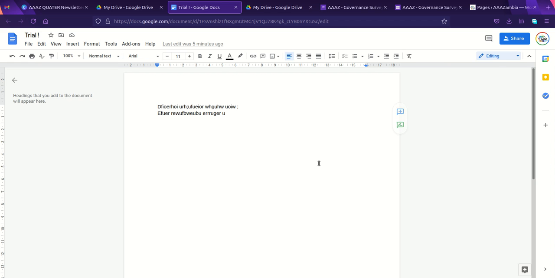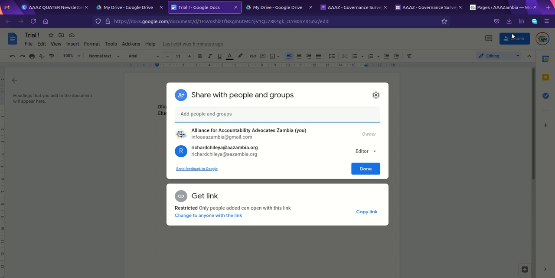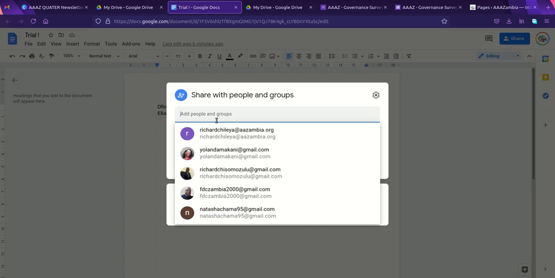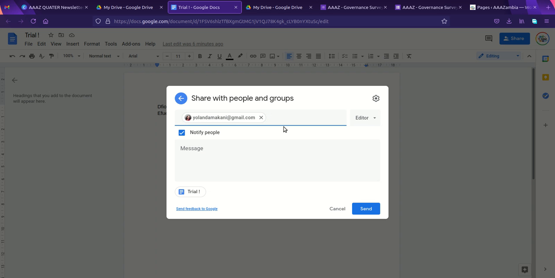Like I was saying, whatever is typed into this document is saved automatically, and that's a good part with Google Drive, with Google Documents. When you want to share this document with other people and you want them to help you, you just click on the share icon there and enter the email address. You can add a number of people. There's Yolanda there for trial's sake.